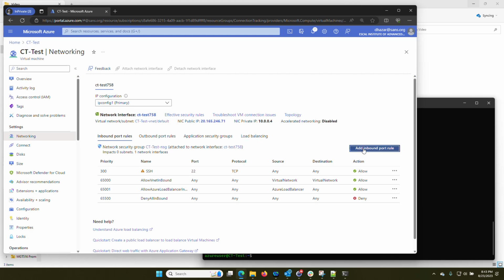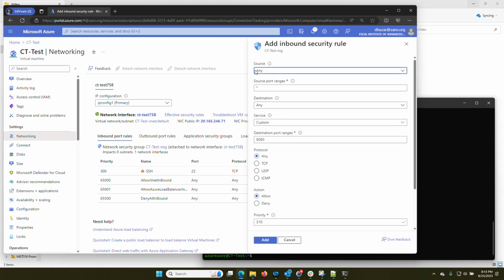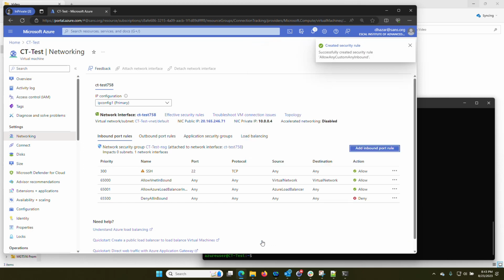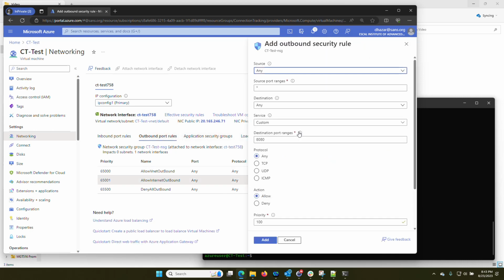Okay, so I'm going to add my inbound security rule. We'll add this to anywhere. We're going to be an allow. We'll make this 110, which is going to be below everything else, right? So allow any inbound. And while we're waiting for that one, we'll also add it here. Okay, any allow outbound.